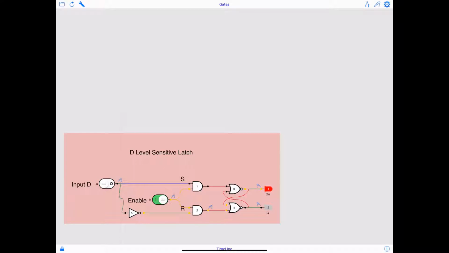Now let's go ahead and create something very similar. Remember, I need 2 LEDs, 2 NOR gates, 2 AND gates, 2 switches, one for the enable and one for the input data line D, and then 1 inverter. So let's get going.